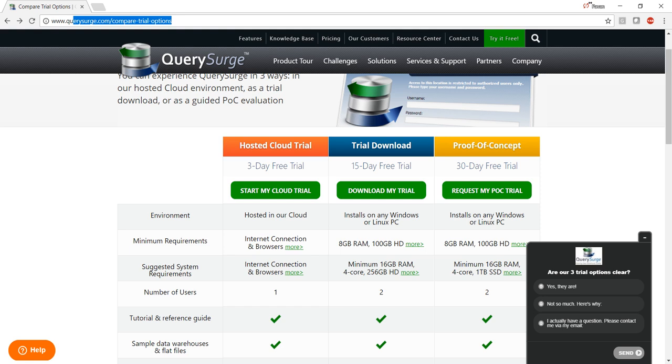And this second one is a 15-day free trial. So this we can download, we can install on your Windows machine, and we can use it for 15 days.